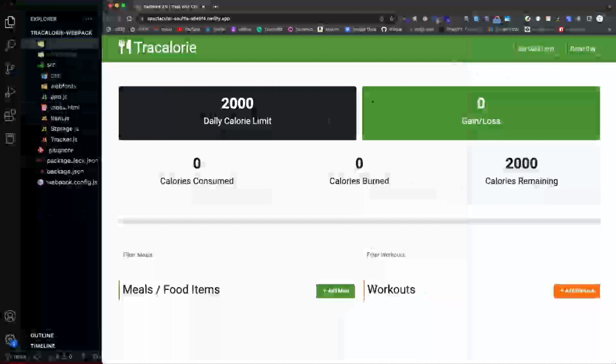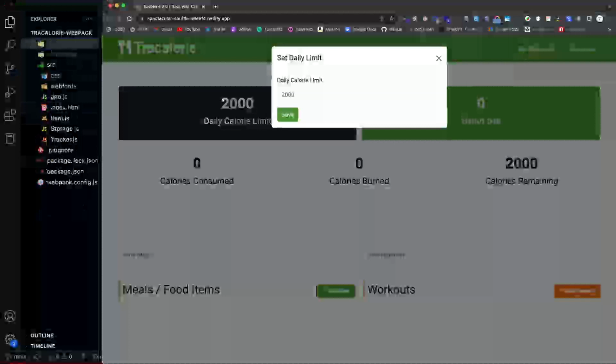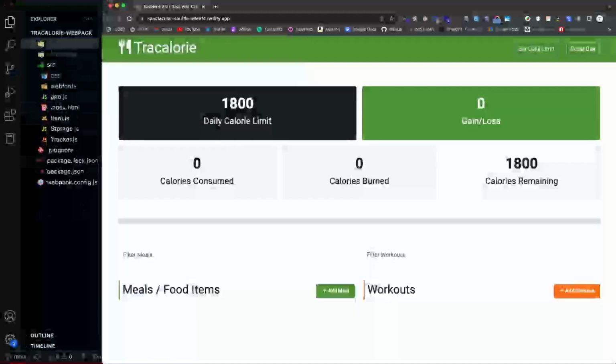Now, as far as the functionality, basically you're tracking your calories for either a day or it could be for the week or whatever. And you set a limit. So the limit's 2,000 by default. If I want to change it, I can change it here. So I'll say 1,800. And that's going to get saved to local storage. So if I reload, it's going to stay at 1,800.